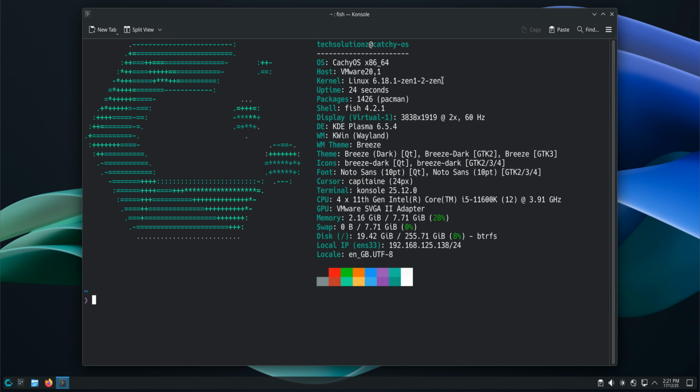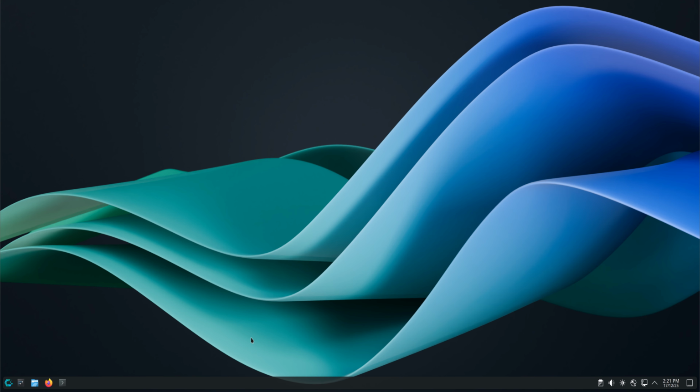And that's it. You're now running CachyOS with the Linux Zen kernel installed successfully. The system should feel more responsive, especially during multitasking and interactive workloads.